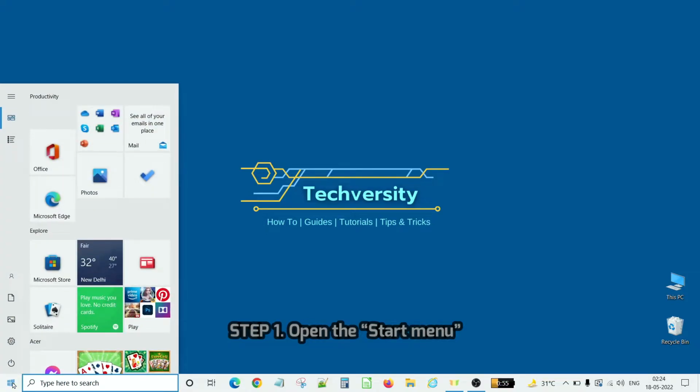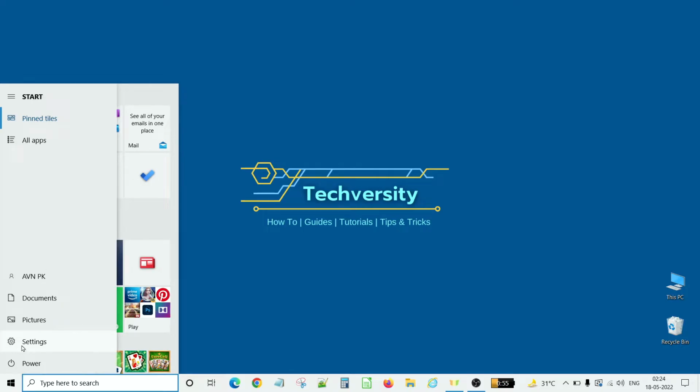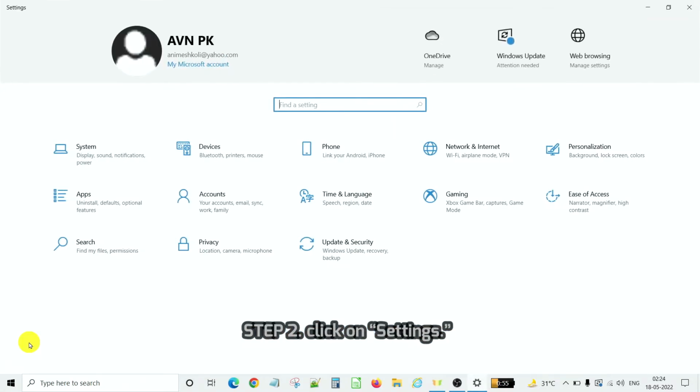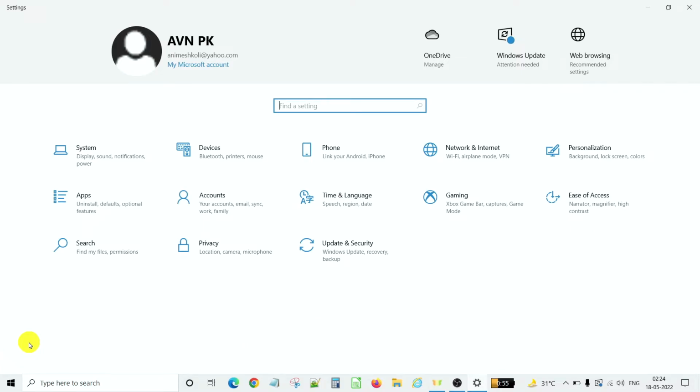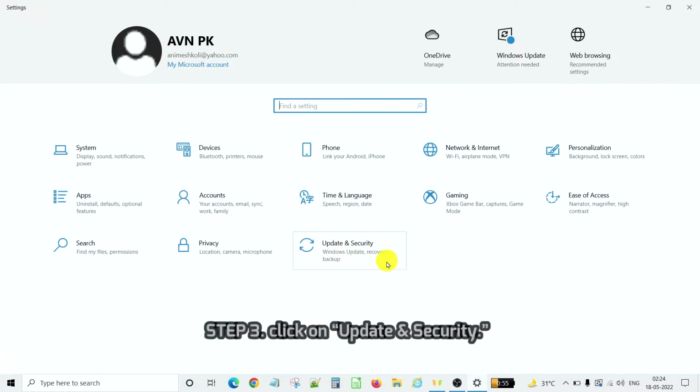Once you open the start menu, look for the gear like option, which is settings. You have to click on settings. This is going to be step 2. At step 3, look for the option for update and security. This is going to be step 3. Click on it.